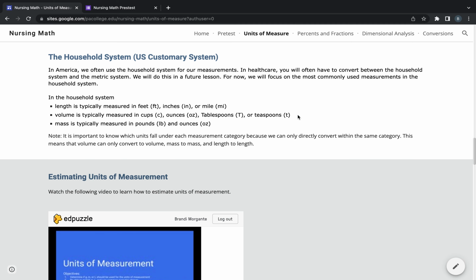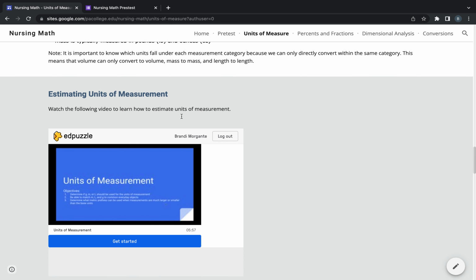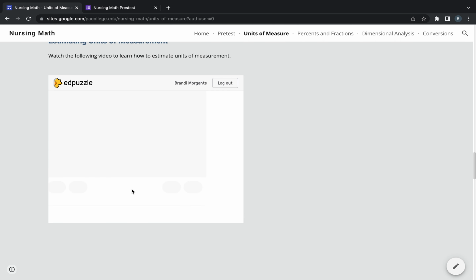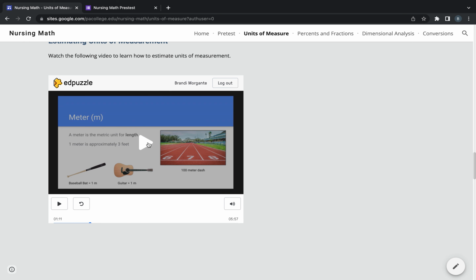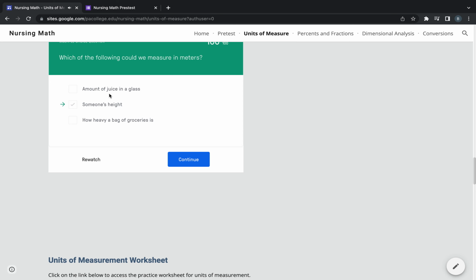Then we get into the household system and the estimating units of measurement video. This is the first EdPuzzle. For something longer than a meter, you can think about the 100-meter dash. That would be 100 meters, about 300 feet. This is just an example. Which one of these will we measure in meters? It gets them thinking about that.